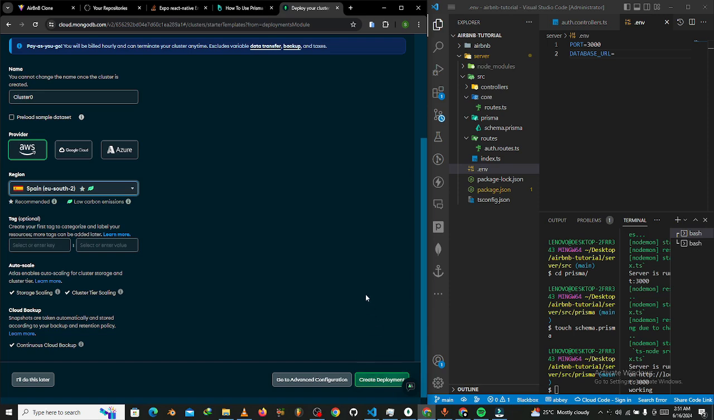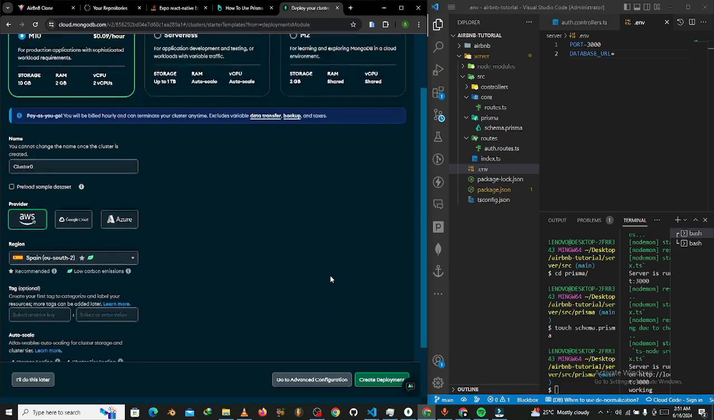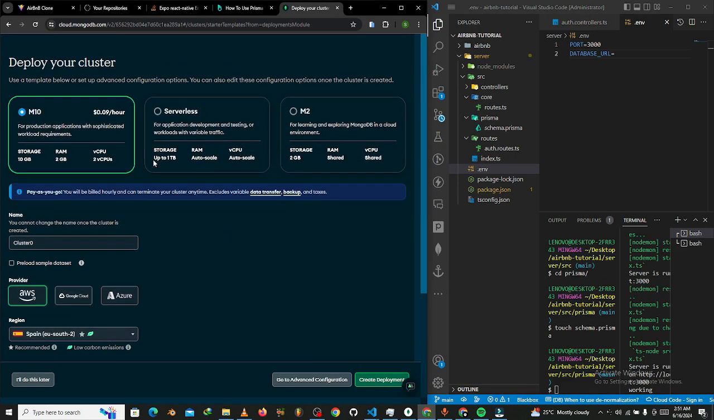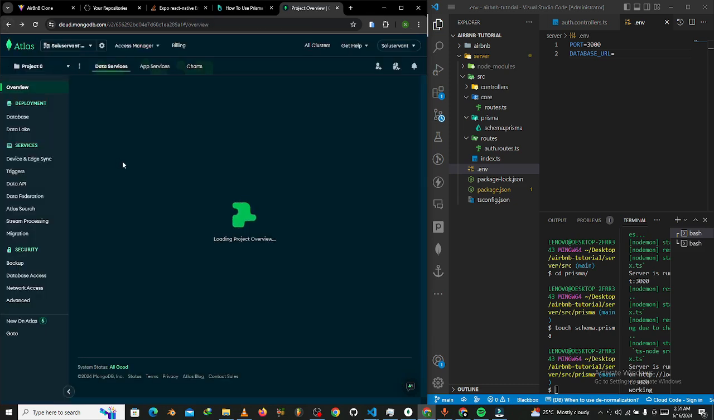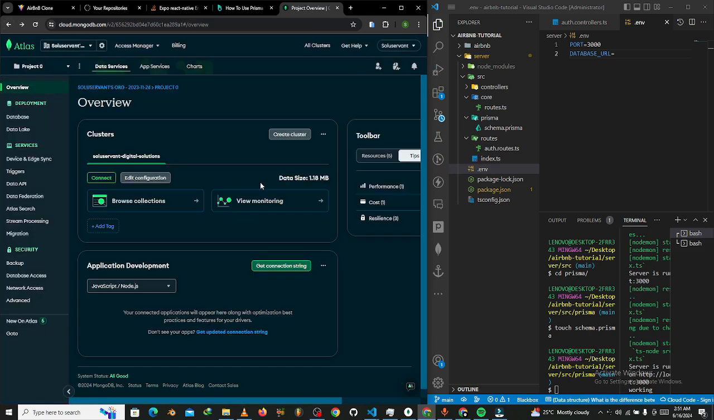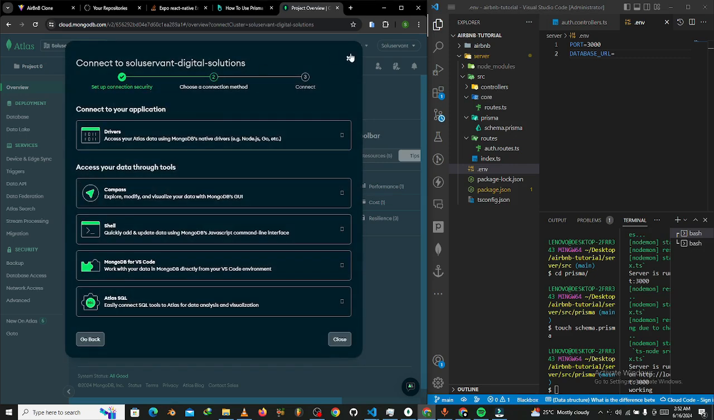Then you can click on create deployment, but right now, make sure you select the free one. I already have a cluster, so I can't select a free one or a shared cluster, right? That is why they are offering me all of these, but make sure you choose a free one as well. Then once your cluster is created, what you want to do first is database access and network access, right?